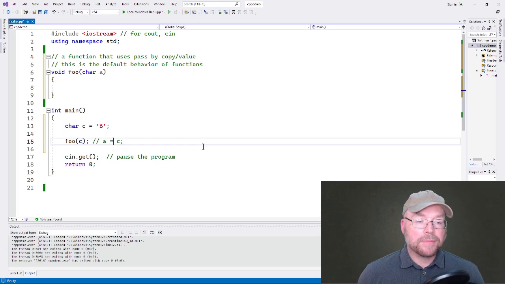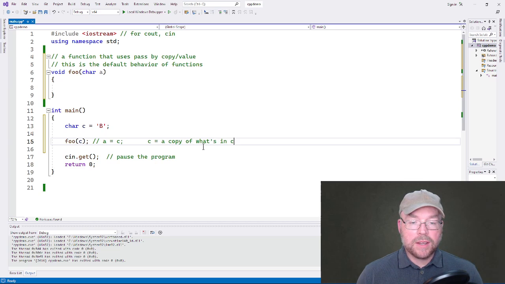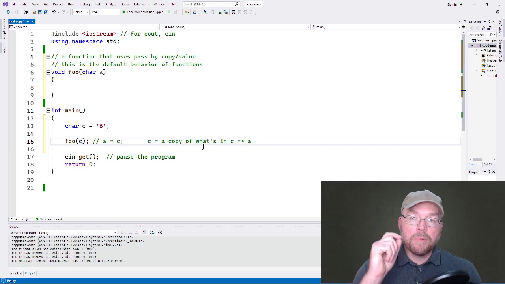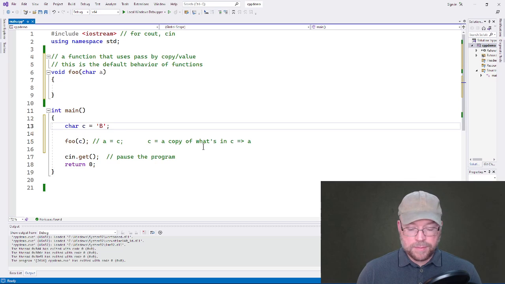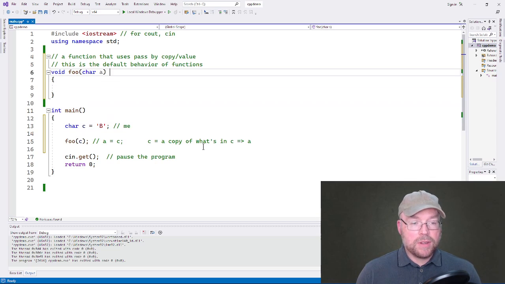Another way of thinking about it: that value in c, which is B, is getting assigned to a, or a copy is being made. A copy of what's in c is made and given to a. So when this function call is done, both c and a will have their own individual copies of the letter B. So this is our photocopying. If this is me, and a is you, when this function call happens, I've made a photocopy, and now I have a copy of B, and you have a copy of B.